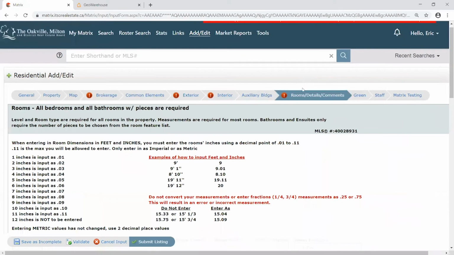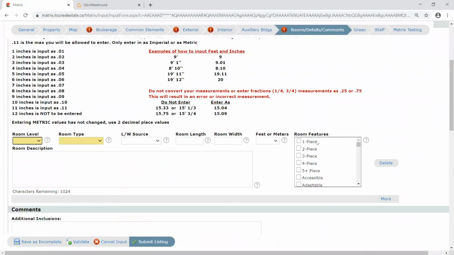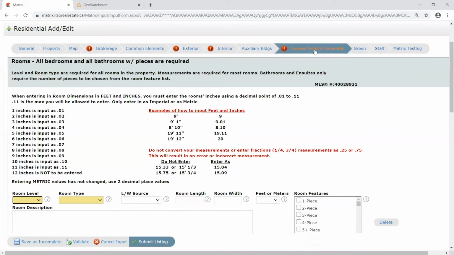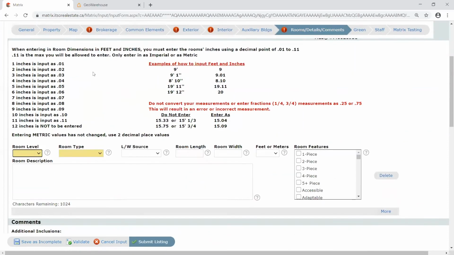Which leaves us with a final section here. When it comes to our room details, I want to say this section in full, because there is some stuff to talk about. It is going to be roughly 8 to 10 minutes.